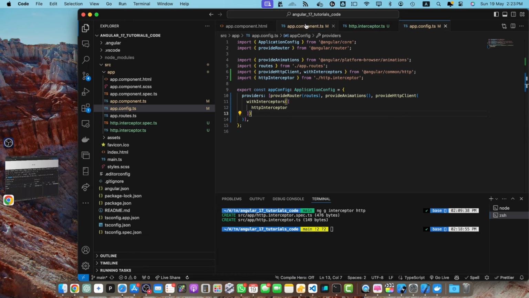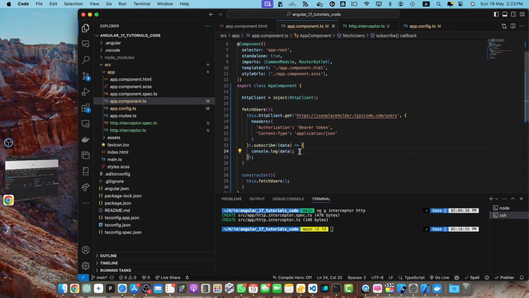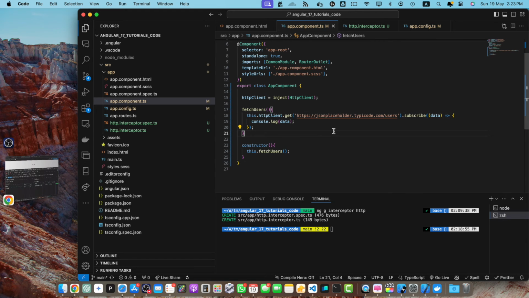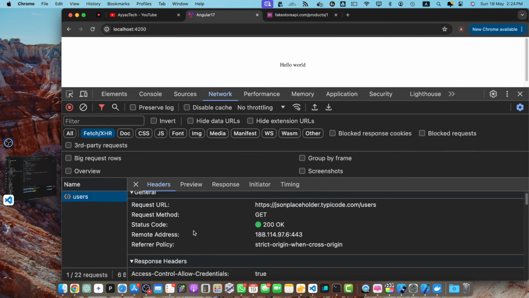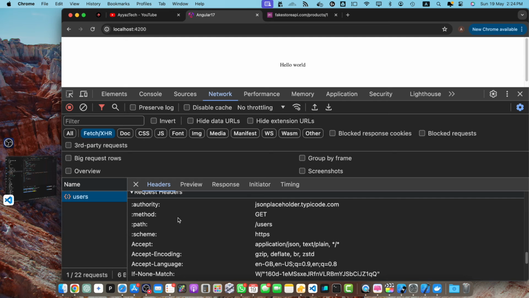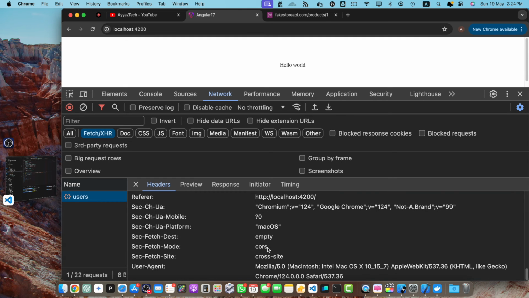Save it. Now go back to the app.component.ts and let's get rid of this second argument of the get method. We don't need to specify any headers. Save it. Okay, now click on this network request and let's find out our custom headers. I can see that there are no headers that we added.